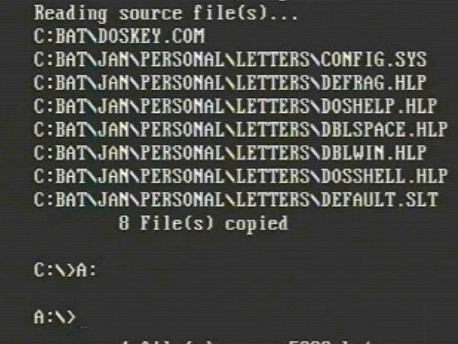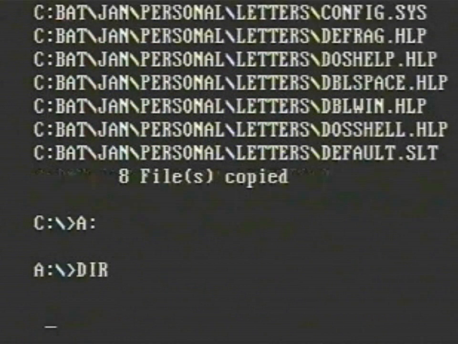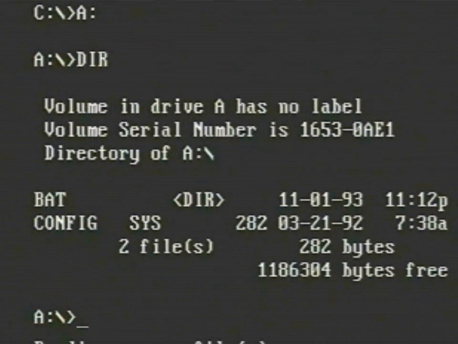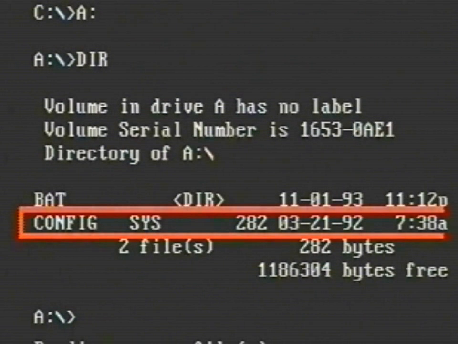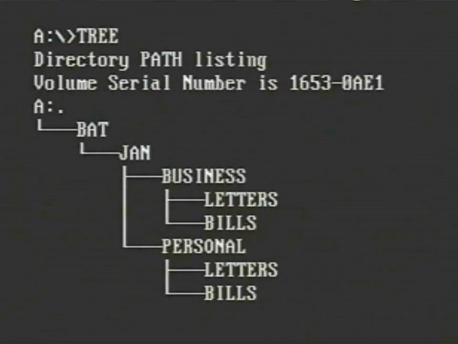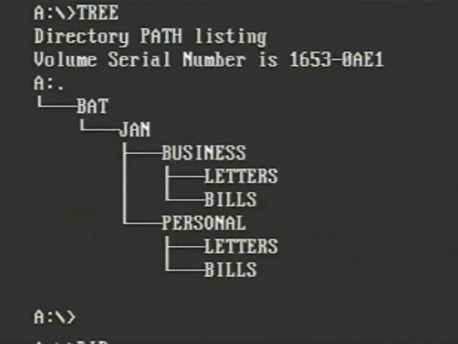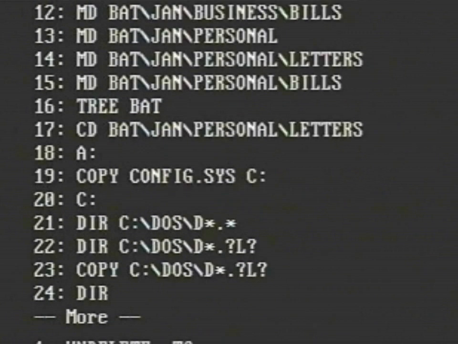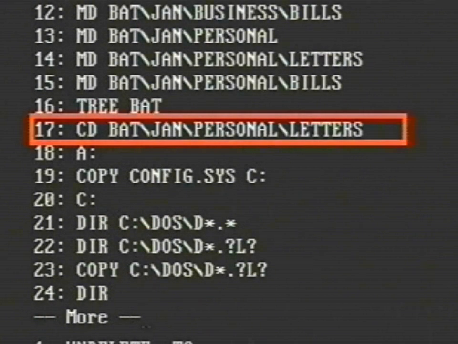Now type in DIR to get a directory listing of A drive's BAT directory. And there is our first copy of the config.sys file. Now type tree to see if XCOPY did indeed copy the whole directory structure to A. And there it is. Now let's look for the copied files in the A drive. Press F7, Jan, then find our command CD-BAT /Jan /personal /letters and enter it. Jan, there it is at number 17.